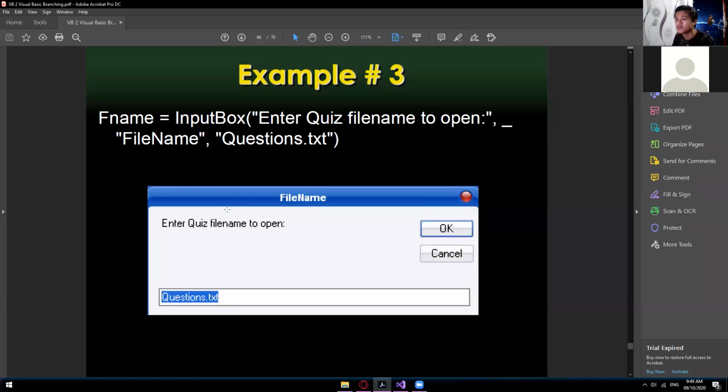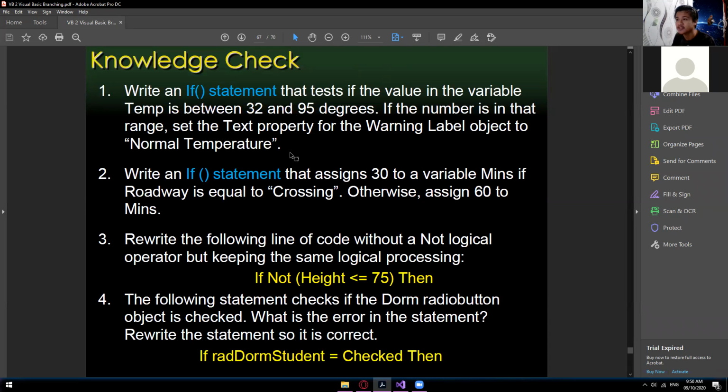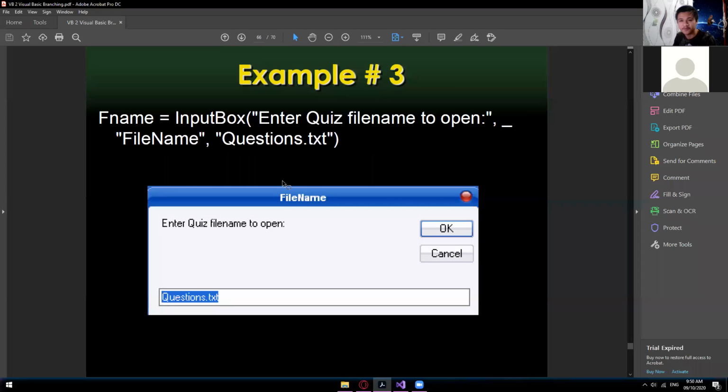So, pangatlo, same pa rin. Ganun na ganun pa rin. Iba lang yung variable name. And then yung message, yung title, and then yung default value. So, yun na yun actually. That's it for the input box.